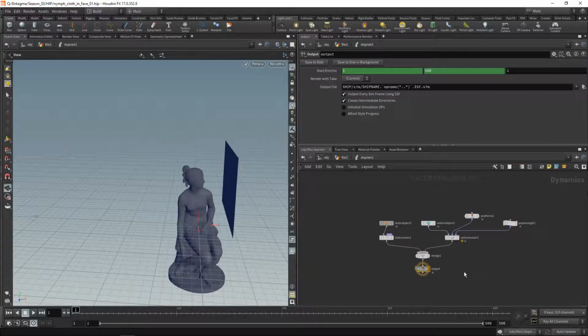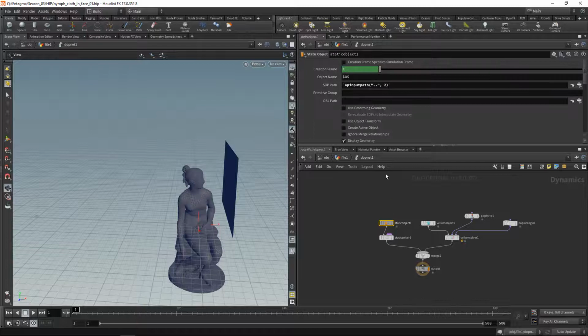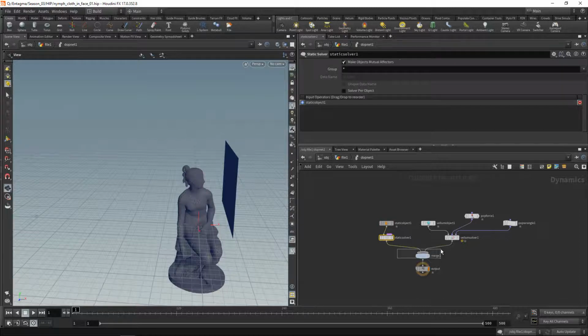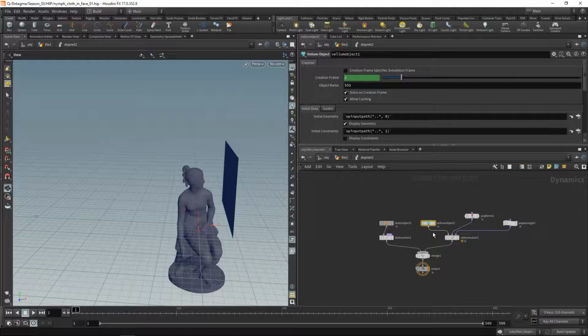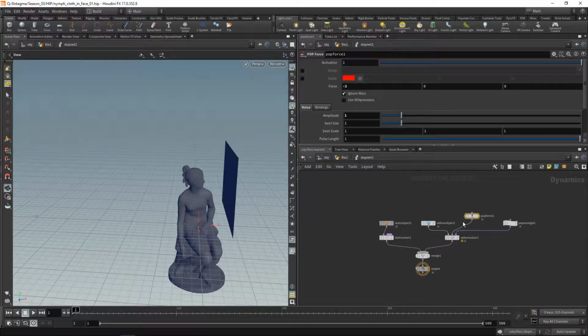And in here, this is what I created. On the one hand, the static object pointing to the third input of the dopnet to load in the collision geometry, pipe that into a static solver, and merge this with my Vellum solver. For the Vellum solver, I dropped on a Vellum object, pointed that to the first and second slot of my dopnet to load in the initial geometry and the initial constraints, and then I dropped down a POP force. And a POP force is basically like wind, only for POPs or particles, which Vellum is under the hood.